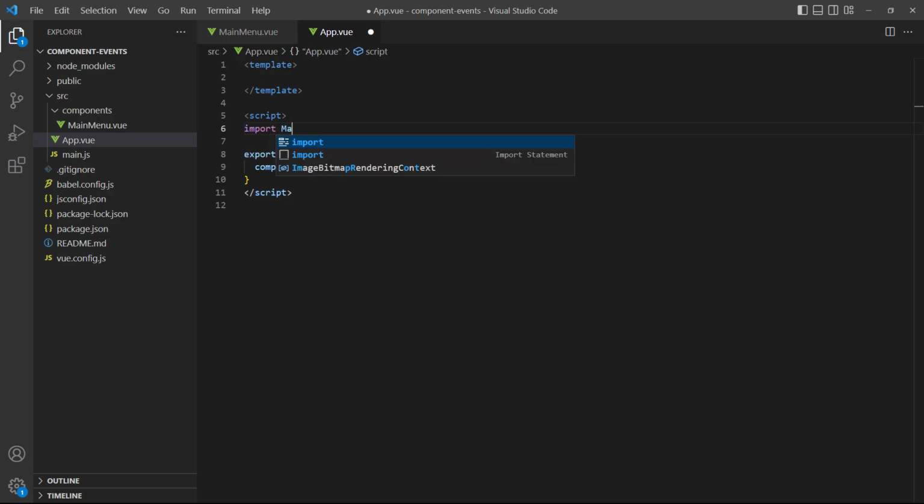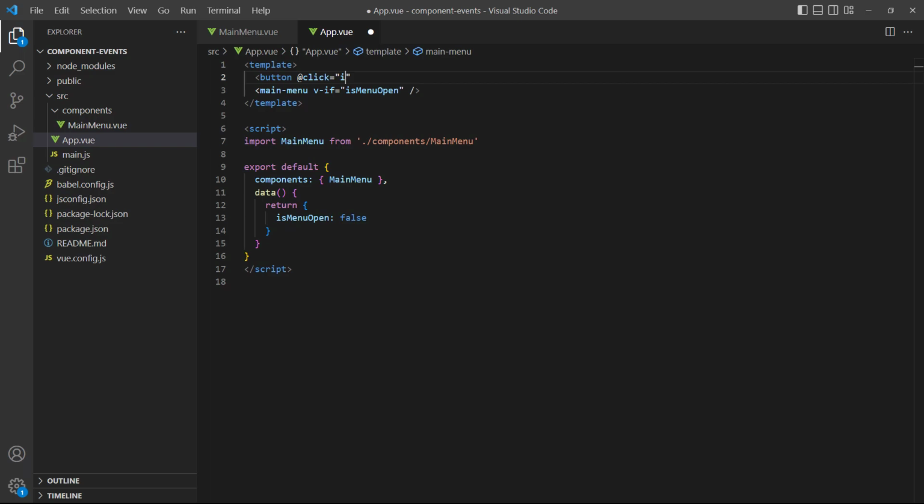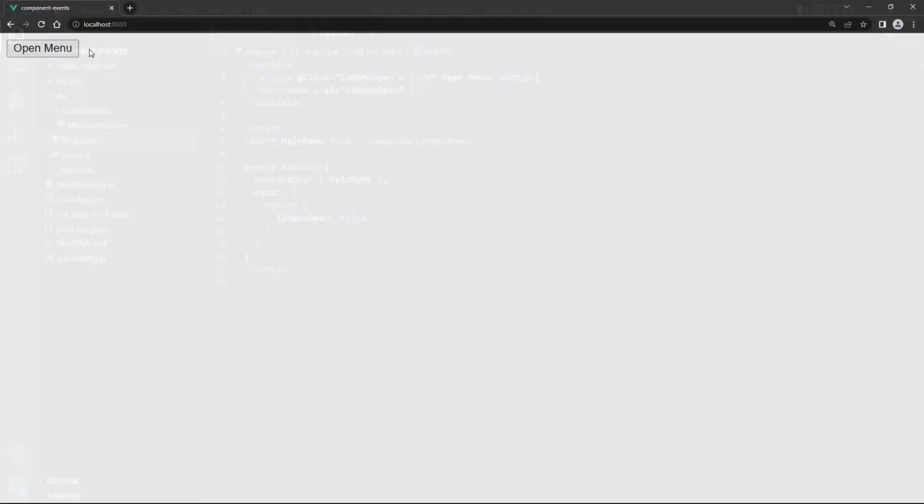Then, we'll nest the main menu inside the root app component. We want to add a data property that controls if the menu is open or not. Finally, we'll add a button that sets the data property to true so that the v-if can render the component. If we run the example and click the Open Menu button, it shows the component. But if we click the Close button, nothing happens.